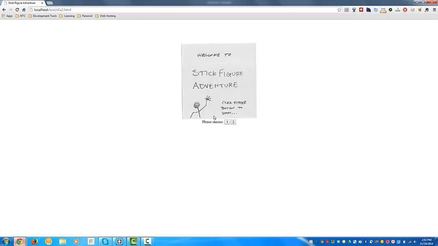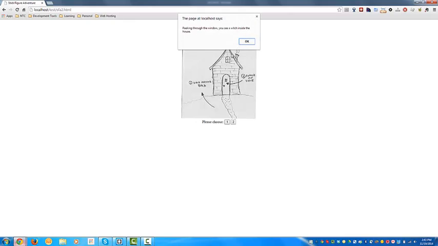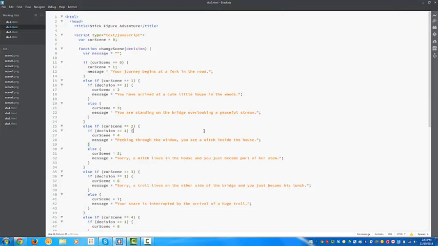So, same image and everything. I click 1, your journey begins at a fork in the road. I click 1 again, you arrive at a cute little house in the woods. I don't see much of a difference here. Let me sneak by the window, to be continued. But let's see what we did to try to make it more efficient on the back end.